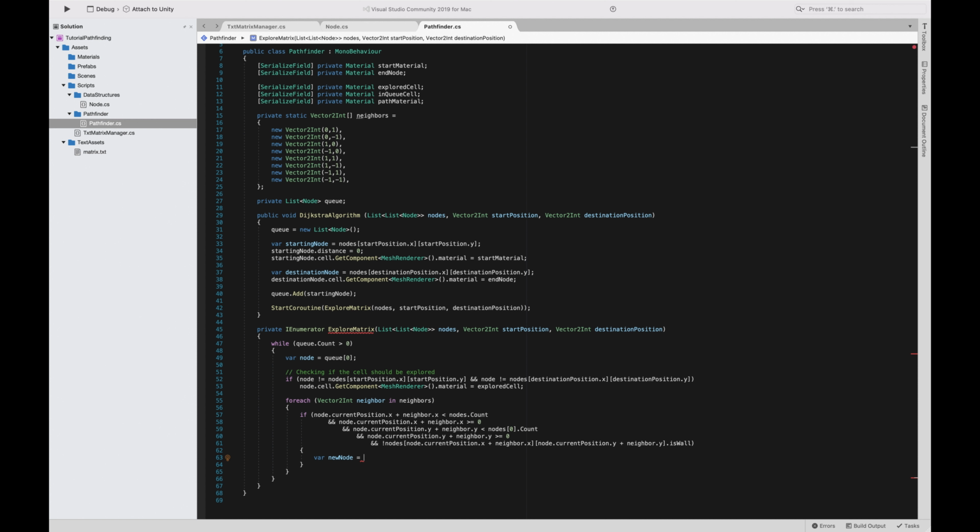I suggest you to do so. Then I'm just basically getting the position of the current node. So node.current position.x and node.current position.y. And we need to add, obviously, our neighbor offset, sorry, not position. That is an offset. Okay. And from here, we need to check that this node is not visited.